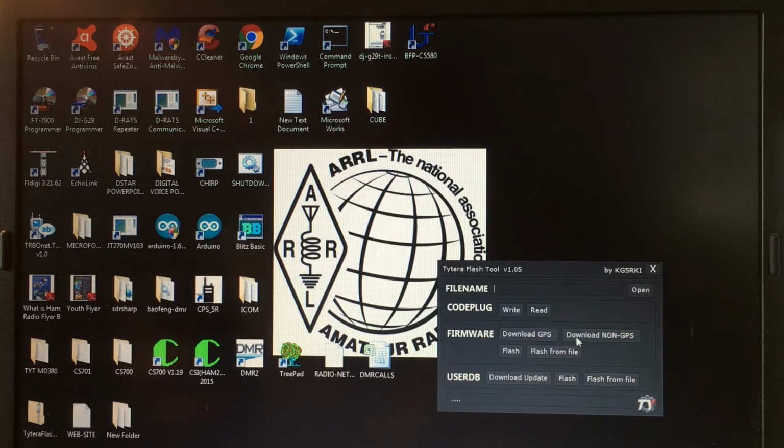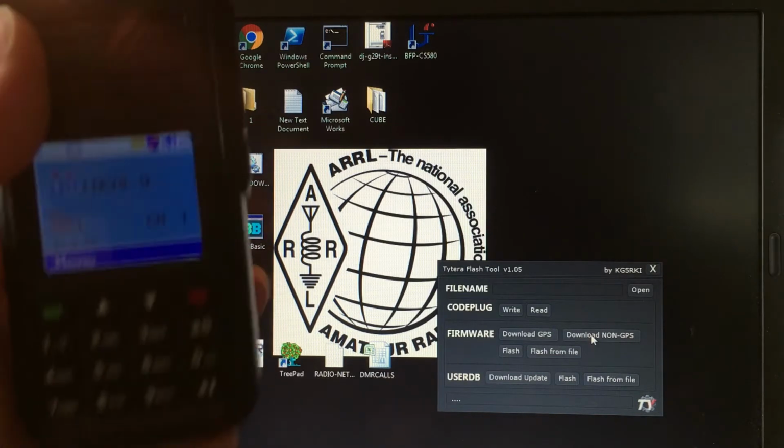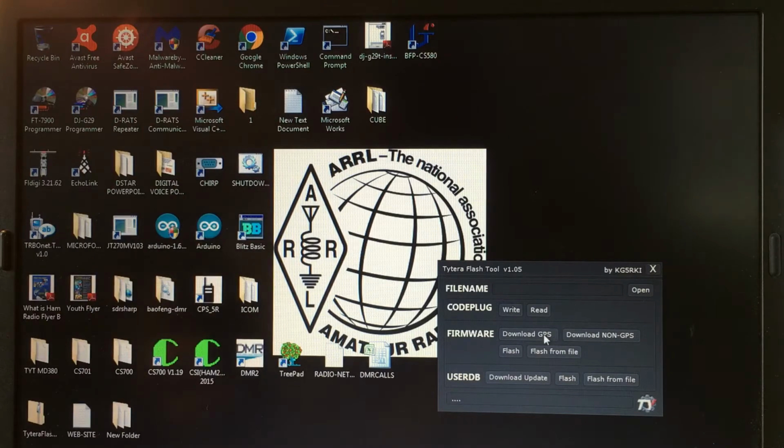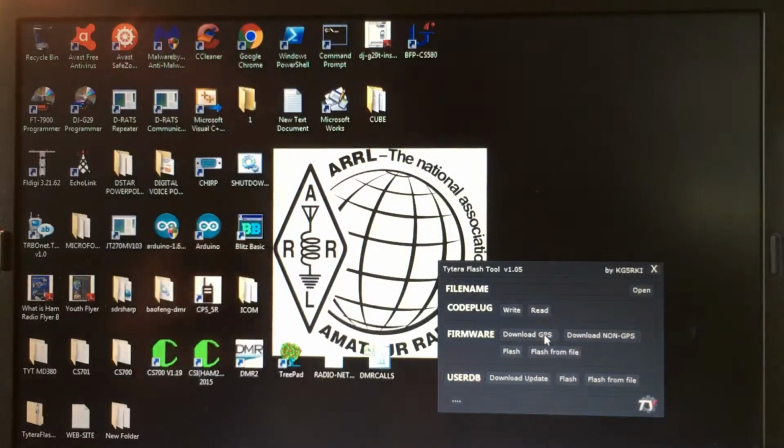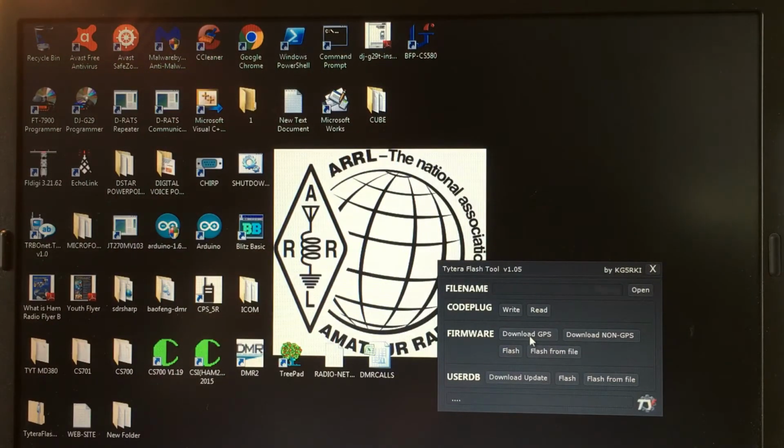Okay? Download non-GPS. This is the firmware. I think download non-GPS. That actually is the 380, like this one here. GPS, I believe, is a 390. I'm not sure exactly. If you have a regular MD380, do this one.